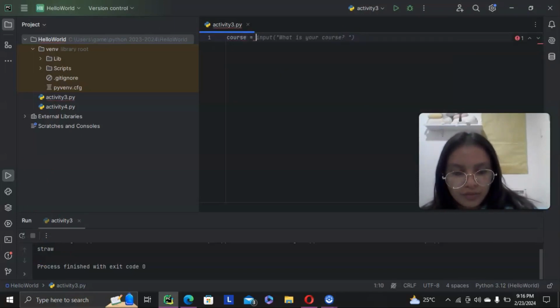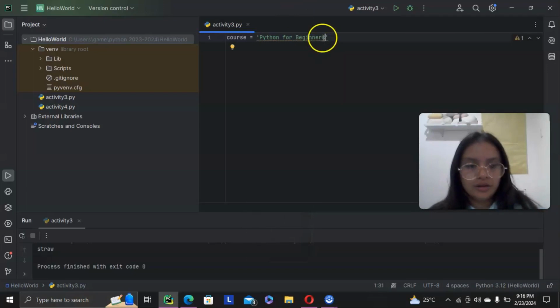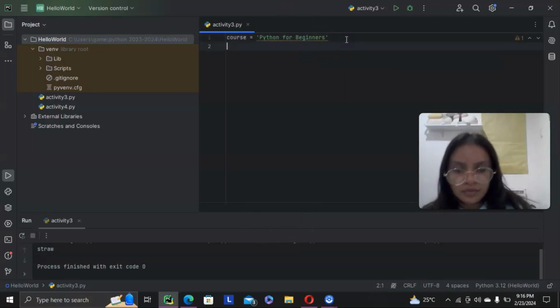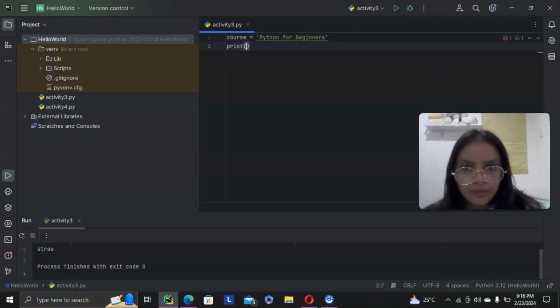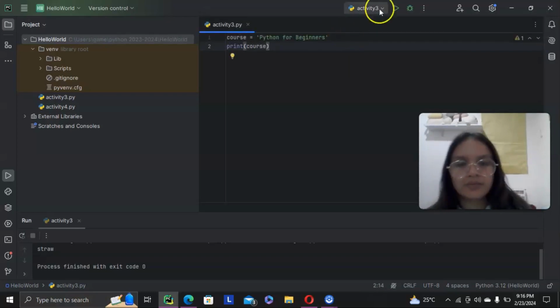The Python for beginners. And print course.